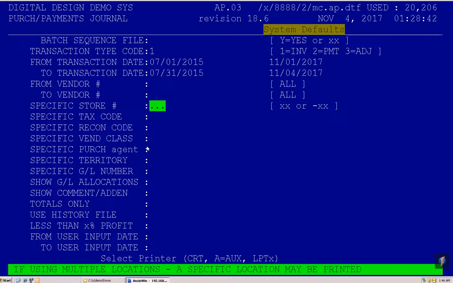Specific store. In this particular file, we've got multiple stores. So if I said store number 10, it's only going to give me store number 10. If I did a -10, which is what you see right here, it would give me all the stores except for number 10. And that's a standard all throughout the system. Okay, so I'm just going to go back there and do nothing.